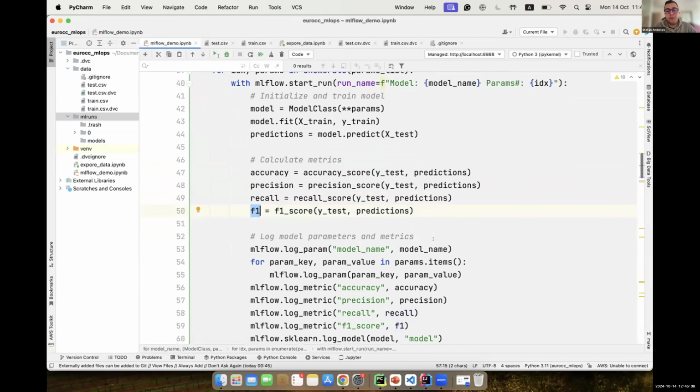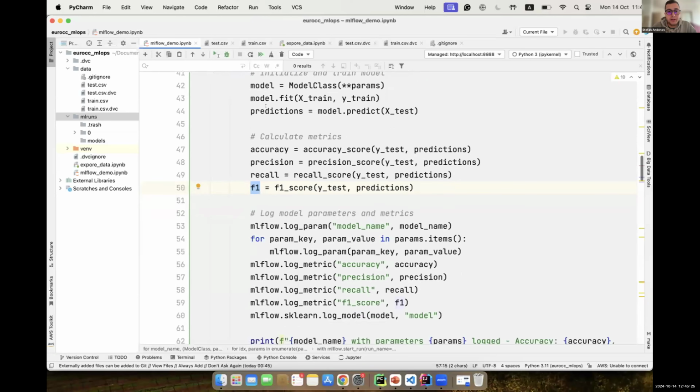F1 is like the best parameter, which also incorporates precision and recall. So accuracy is not always the best parameter, depending on how balanced the dataset is. And now, when the classification, the testing and the evaluation are done during the run, we need to log all of these things into MLflow.